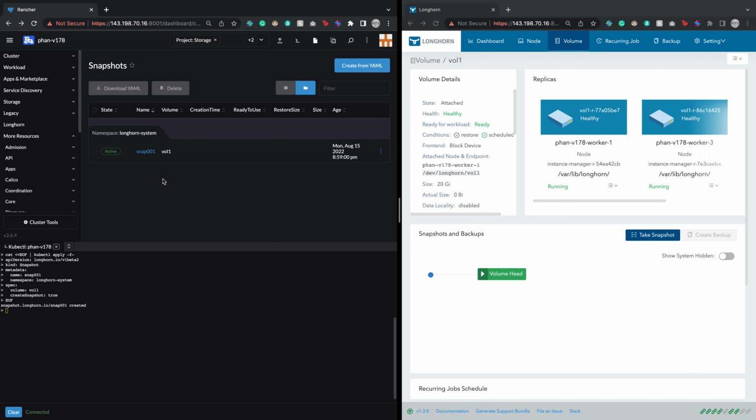After applying the snapshot, I can see that there is a new snapshot resource created inside the cluster. Name is the name of the snapshot. Volume name is the name of the volume that this snapshot belongs to. Creation time is the time at which the Longhorn system takes the snapshot. Ready to use is a Boolean field indicating whether the snapshot is successfully provisioned and ready for use.